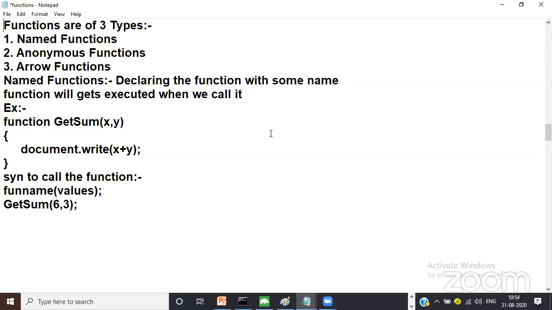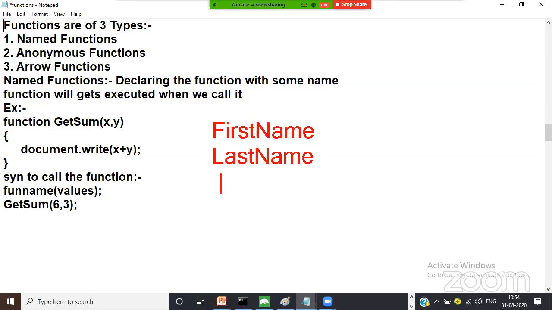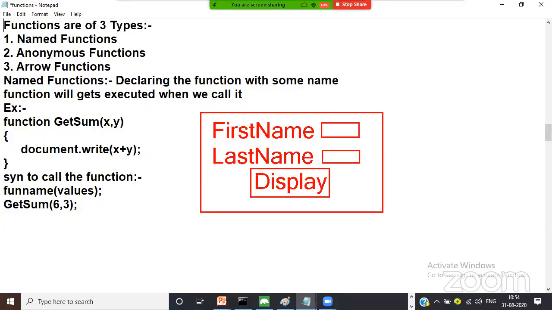In what scenarios do we declare a named function? When, depending on user interaction, you want to invoke the function. For example, I have one requirement: enter first name and enter last name in text boxes, and here I have one display button. This is your design. Here I'll declare one function, and the name I will give is getFullName. I'll declare some function, and in this function I'll write some logic.